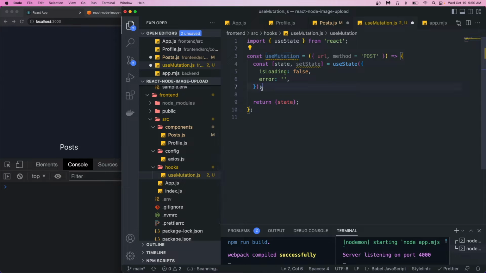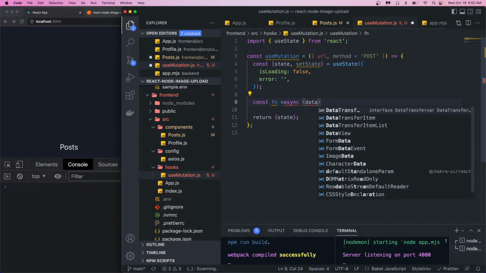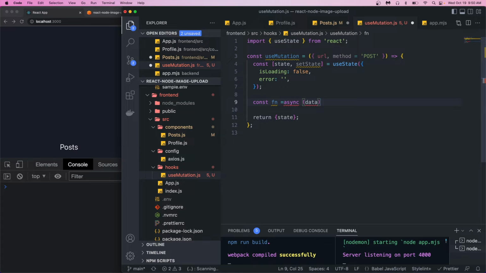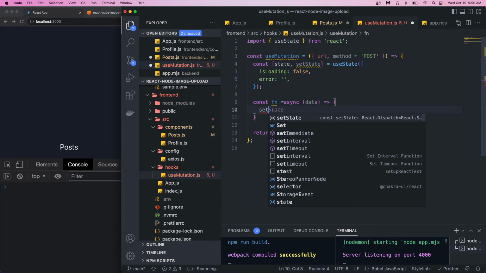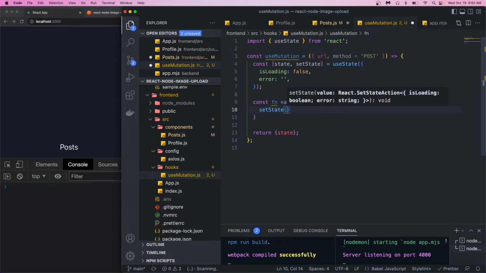So let's create that function. We could do const fn, you could name it whatever you want, and it's going to be async, and it's going to take some data. And this is the data that you're going to want to post. Then within this function, we first want to set the state to tell the user that it's loading.